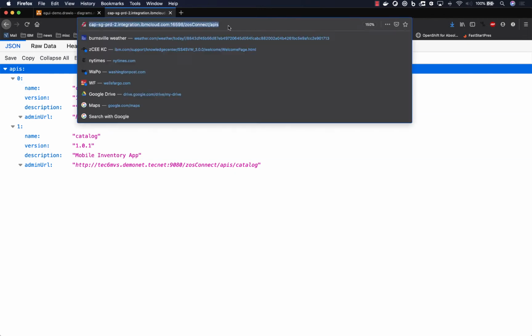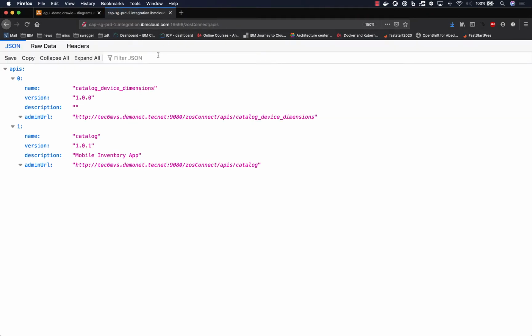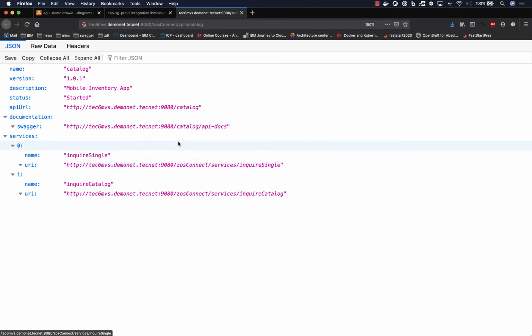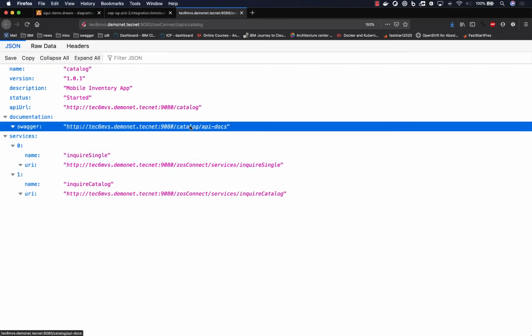One is through using a browser. So you can point your browser to your z/OS Connect host and port and query on z/OS Connect APIs, which you'll get back a list of APIs that are defined. And in this particular server, you can see that we have 2 APIs, one called Catalog and one called Catalog Device Dimensions. So if we drill down into each of these APIs, we can get the actual Swagger definition for those APIs.